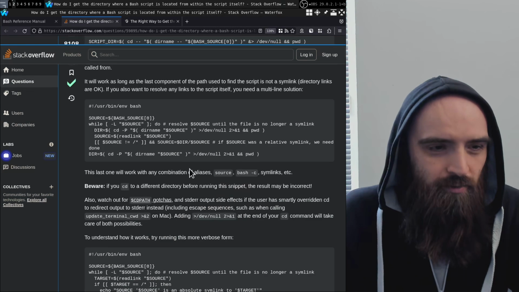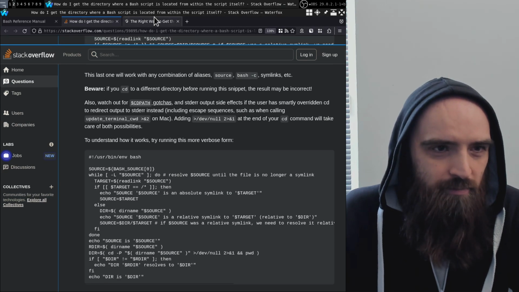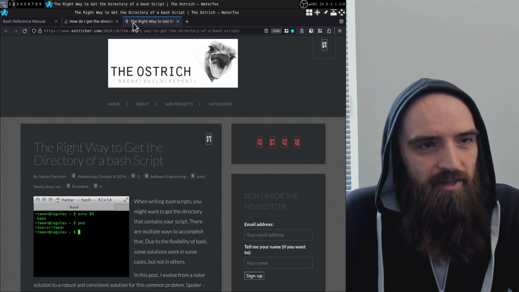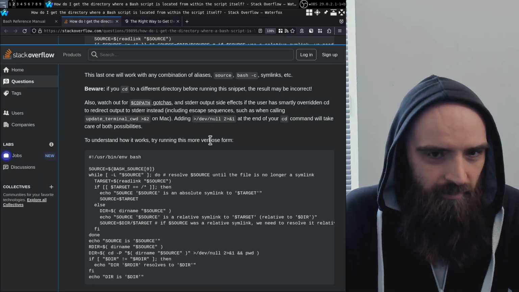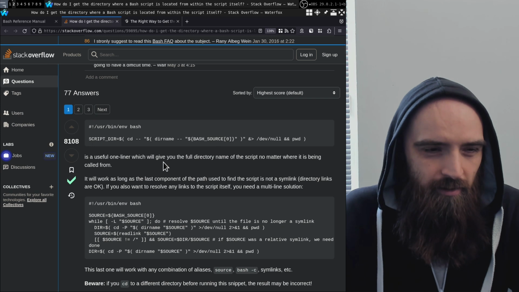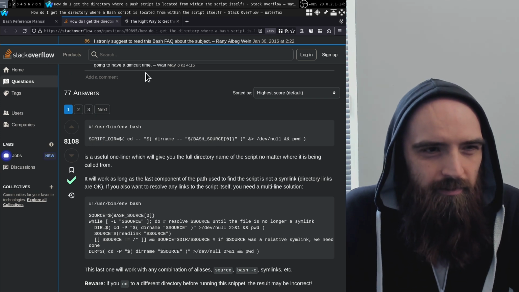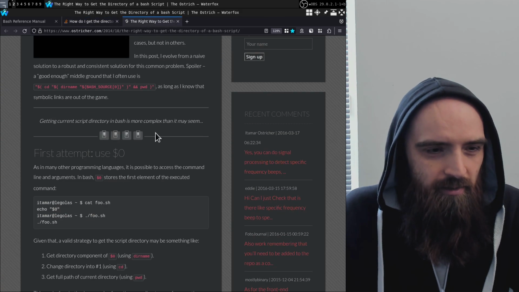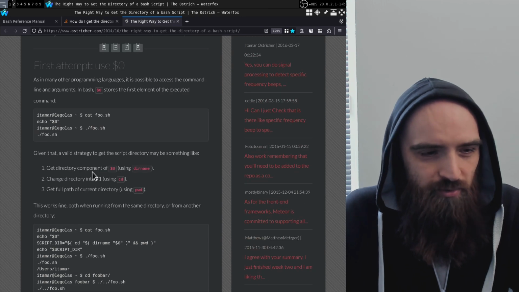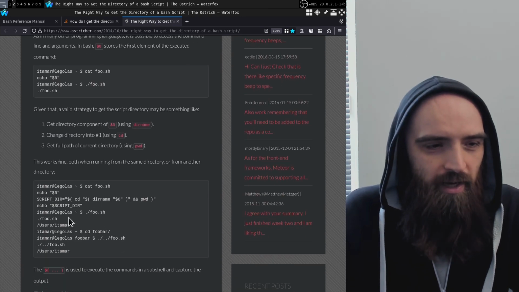So I will put links to these two pages that I use as a reference for this. This is a pretty good article that goes through the issues with different approaches to how to solve this.